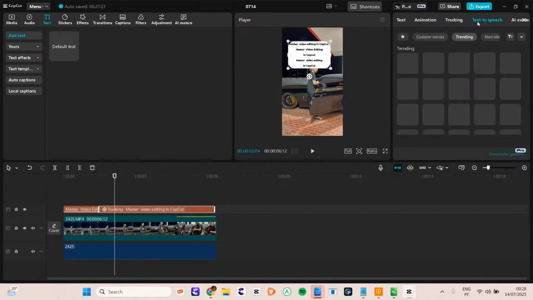Then you have text to speech. If you want, you can use some preset voices, or you can also use your own to record.